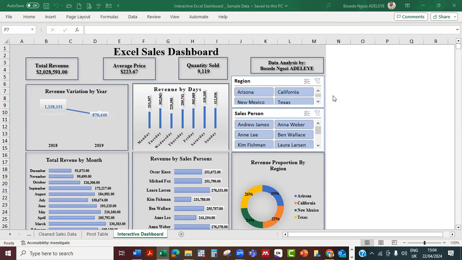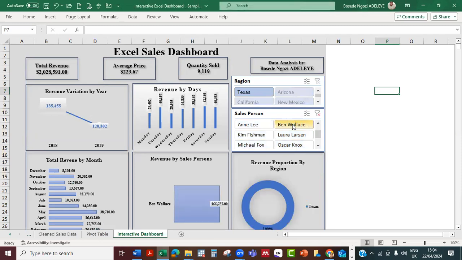Using Excel, you can also incorporate slicers. So I have two slicers here, the region slicer and the salesperson slicer. So I can decide to use any one to get more insights within the data. For instance, if I use Ben Wallace as my slicer, so if I click on Ben, it's going to show the statistics generated by Ben, okay?